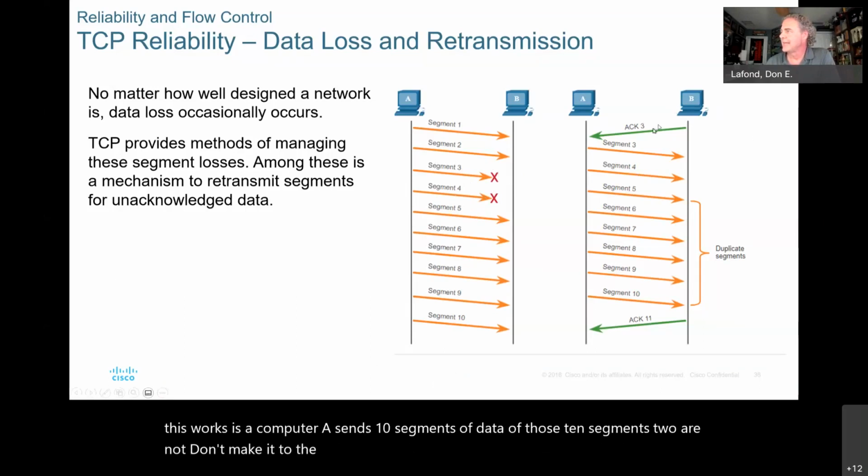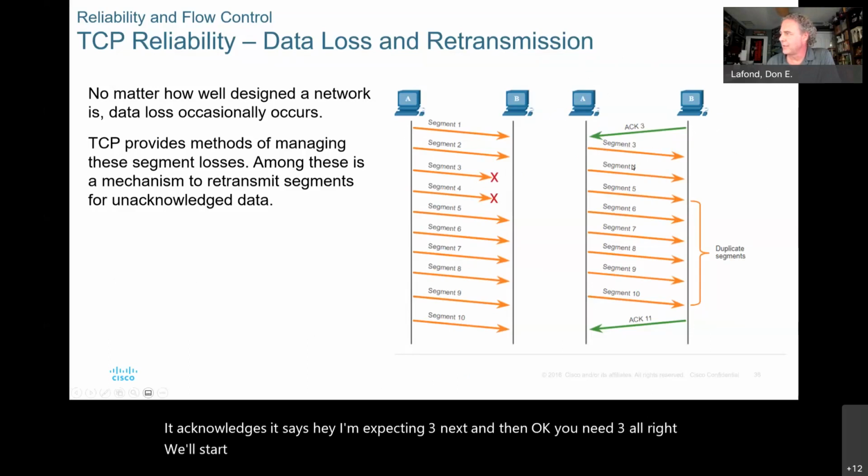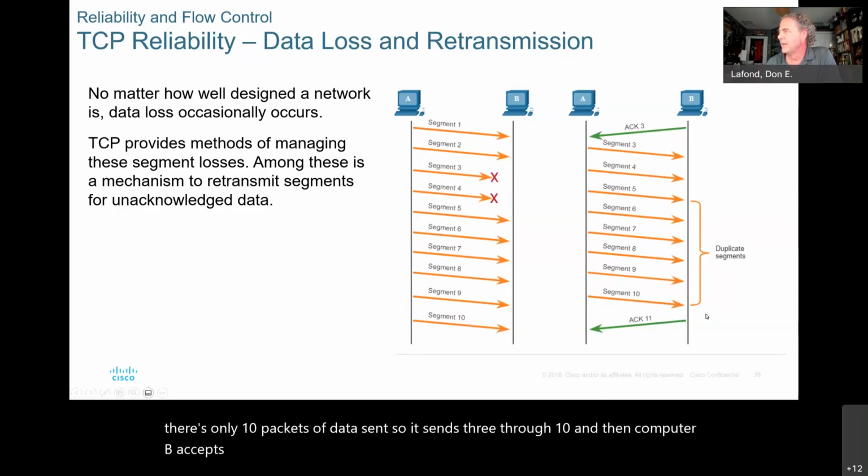The destination acknowledges 3. So 1, 2, it acknowledges, it says, hey, I'm expecting 3 next. And then A says, oh, okay, you need 3. All right, we'll start with 3. And it sends 3 through 10, assuming that there's only 10 packets of data to send. So it sends 3 through 10, and then computer B receives the 10 this time, and then acknowledges 11, saying, okay, I'm ready to go with 11. So that is how data is retransmitted.